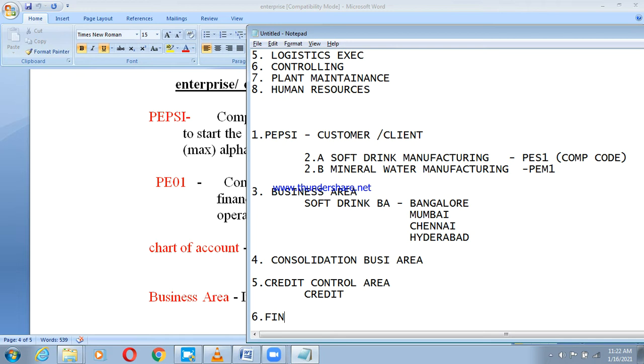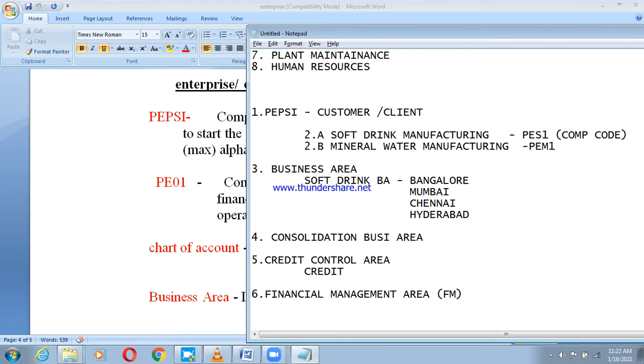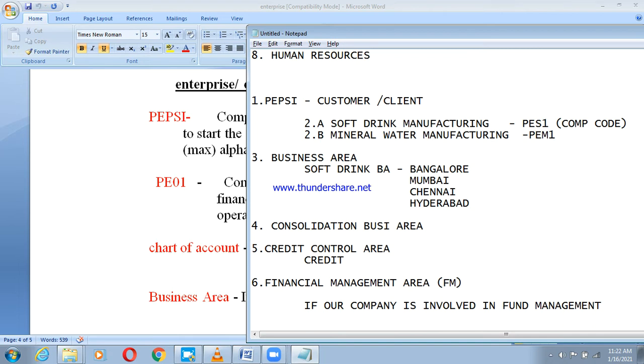financial management area or FM area. So what is that? FM area. If our company or our client is involved in fund management, then I need to maintain this fund management. So these are the 6 configurations we are going to create under financial accounting level.